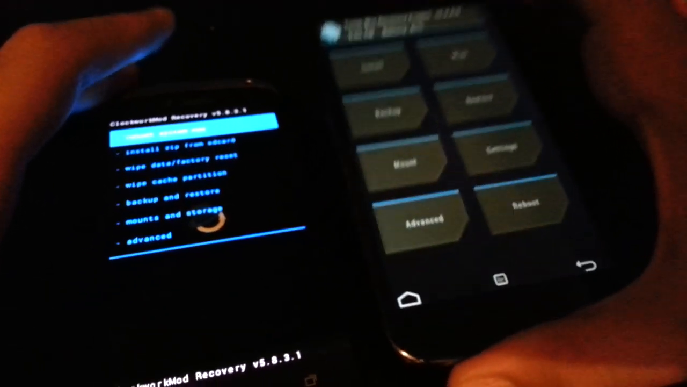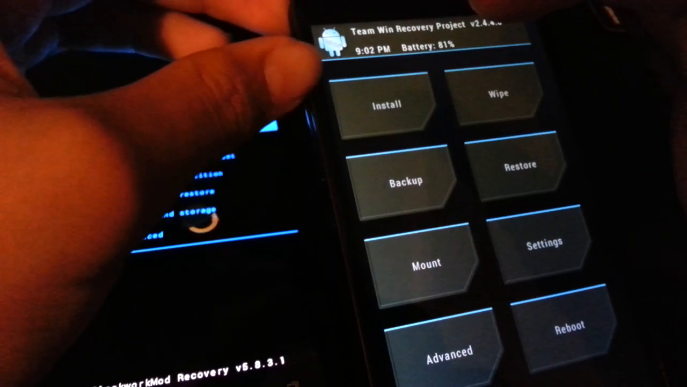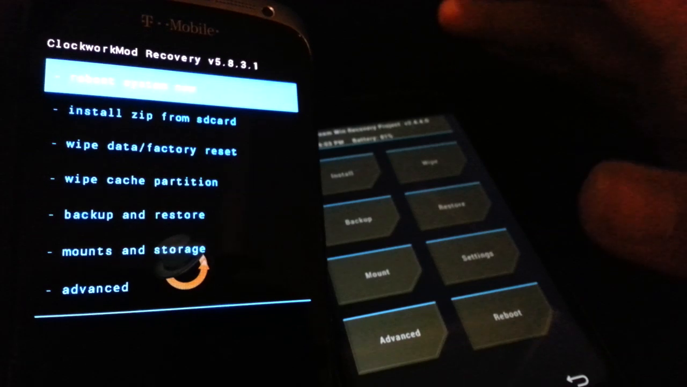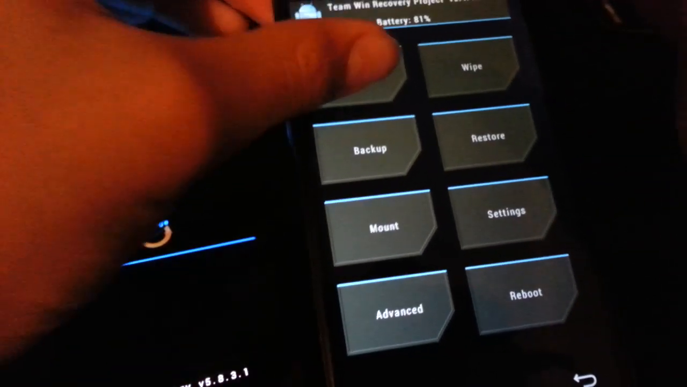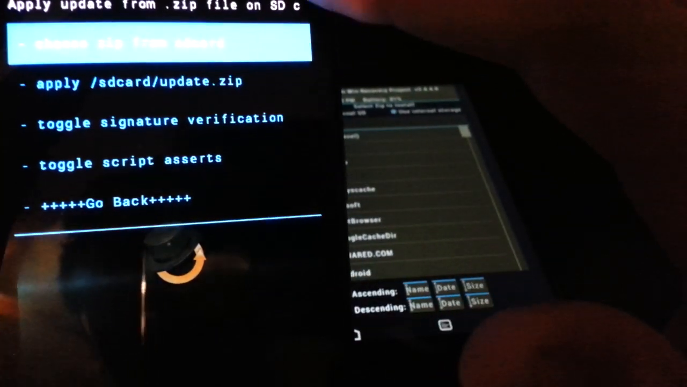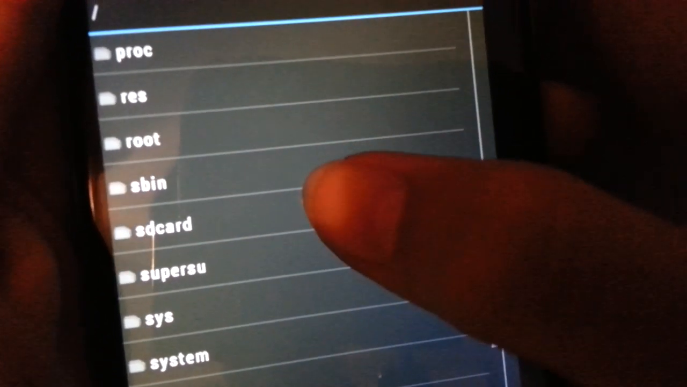So when you wanna go ahead, first here you got install and then wipe and everything. Here you got reboot. The first one says reboot system now. So when you go to install zip from SD card, here comes the confusion. When you choose zip from SD card, it's gonna take you directly to your SD card. First when you flash it, it's gonna take you up here. And then what you try to do is, I want to go to my SD card. You click here, and then it goes here.